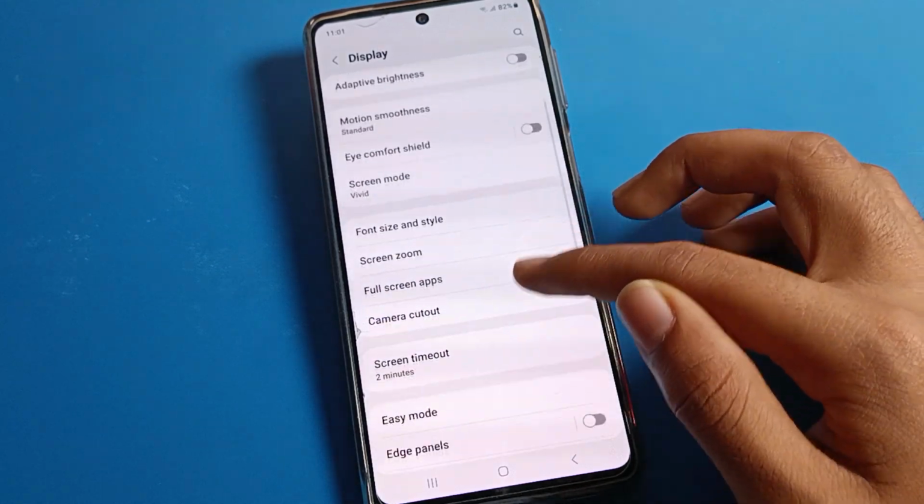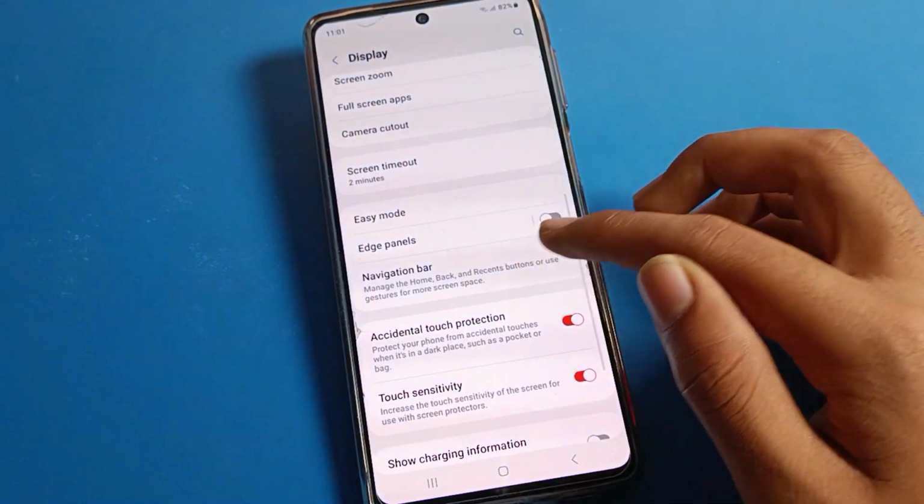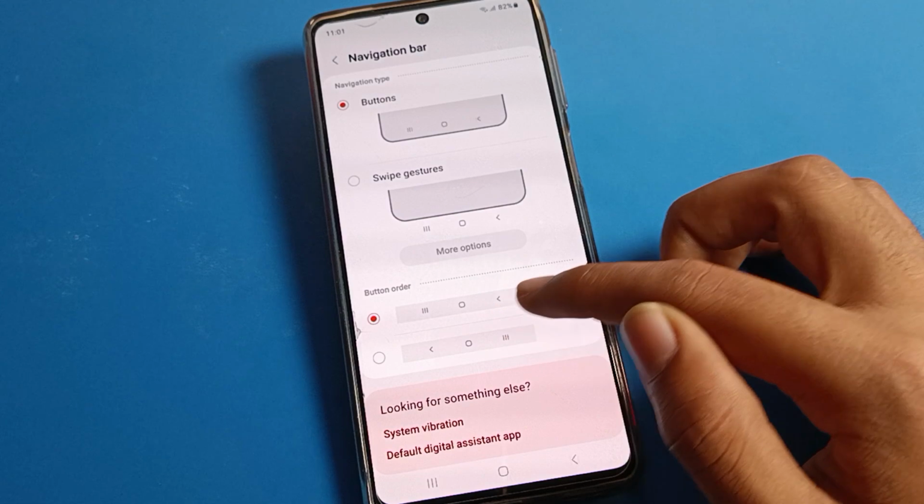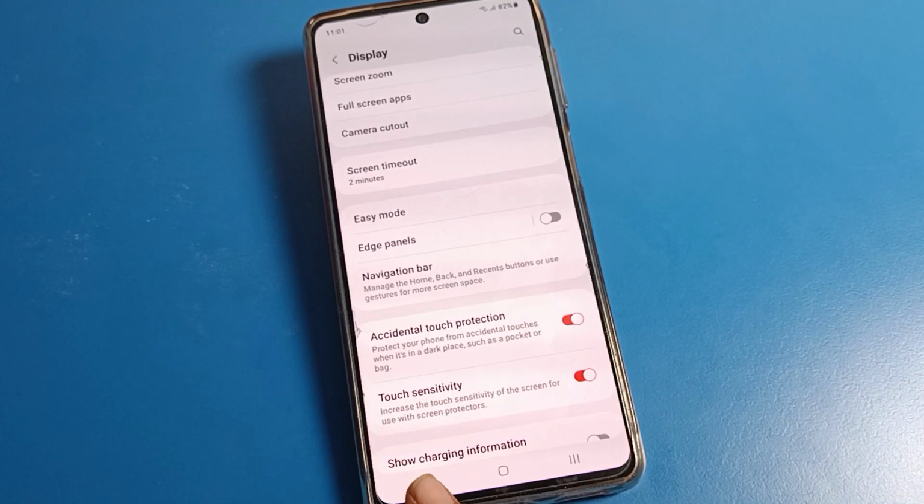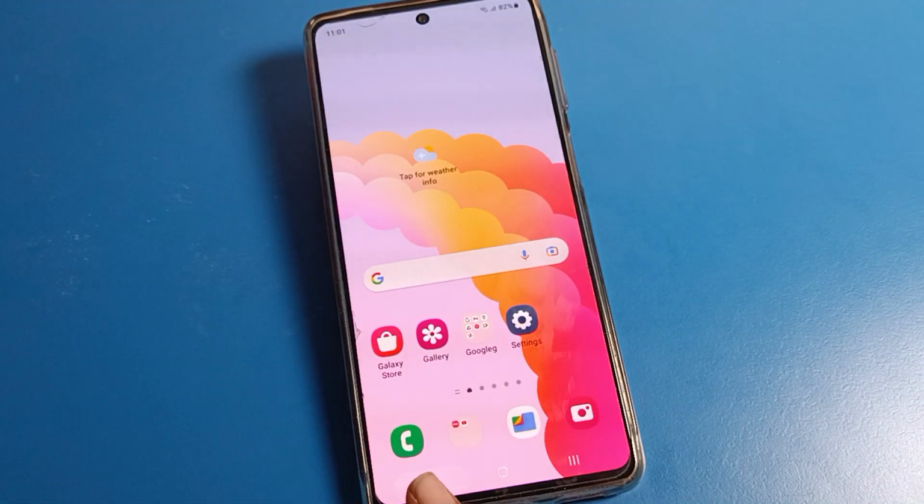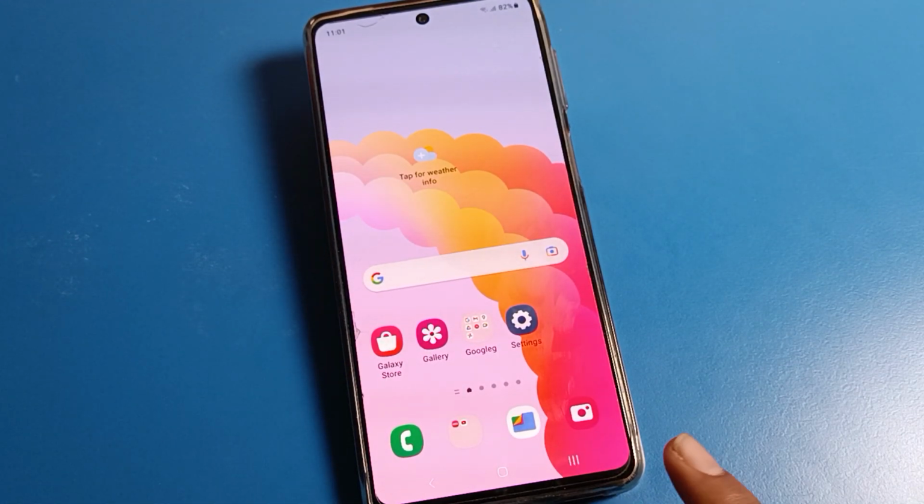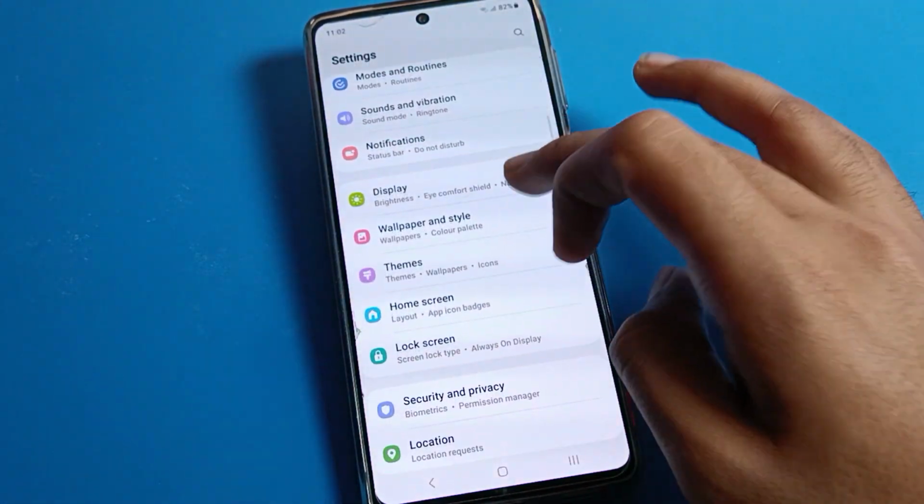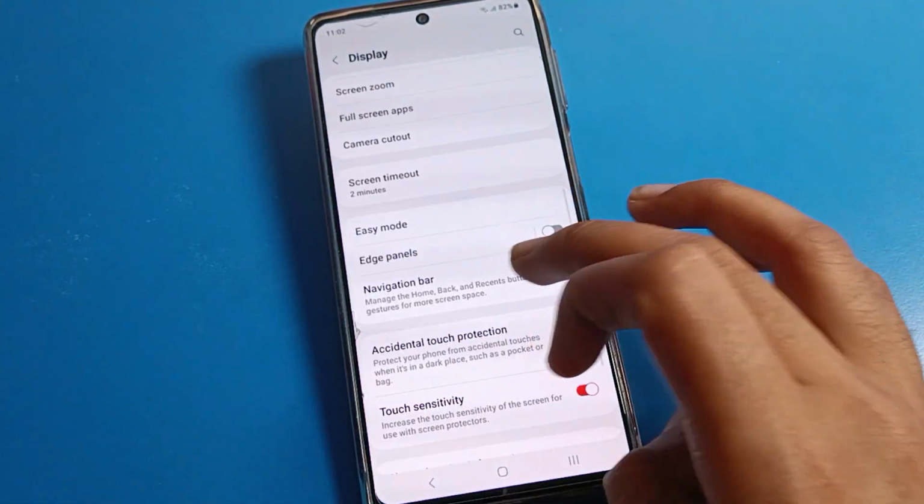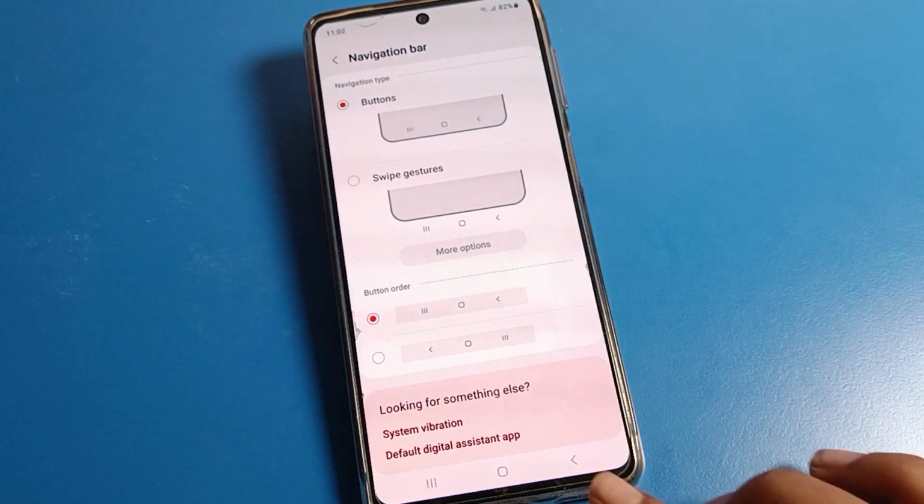Click display settings and then click on navigation bar, and you can change your three button layout style. You can see the back button will change. Now we can go back from the left side and the right side, and we can close the app. I will set it back to the default style in display settings, navigation bar.